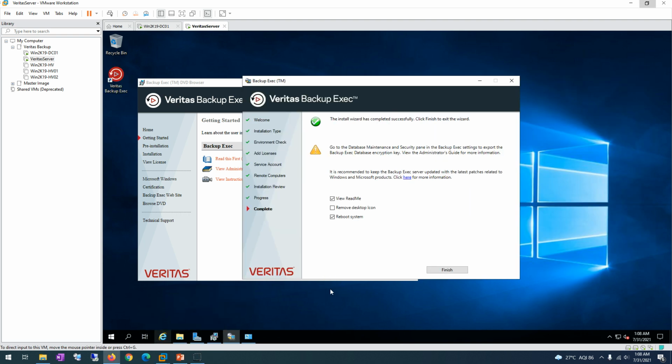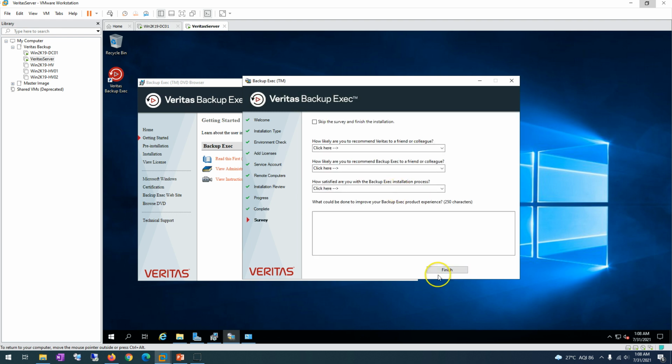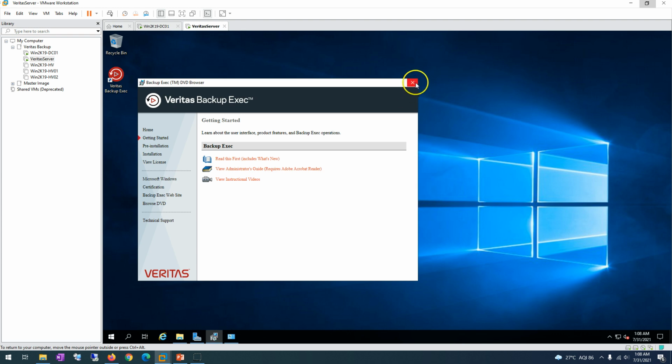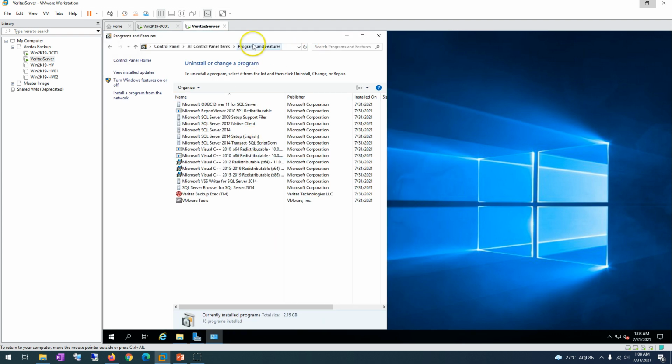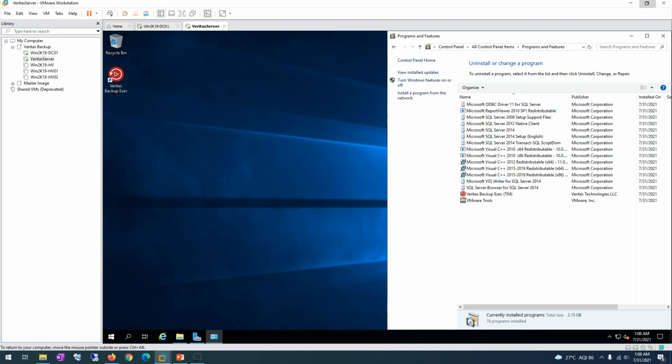So now you can see the installation is finished, and if you click on reboot finish, it's going to reboot this machine. I recommend you make sure you reboot the machine post the installation. So I'm going to take one reboot. Before the reboot I can show you everything that got installed, like SQL Server and all other dependencies, and Veritas Backup Exec is also installed.